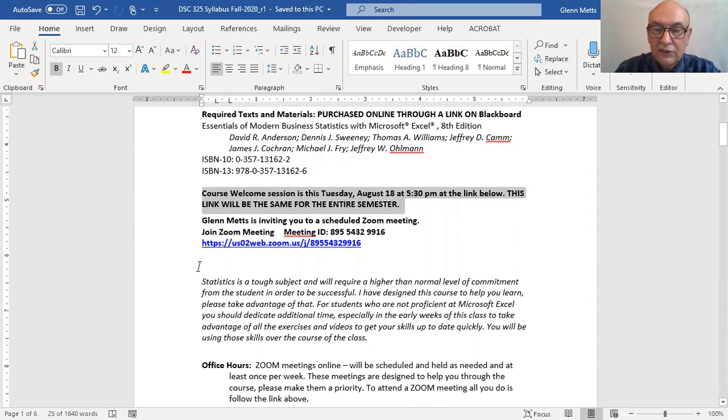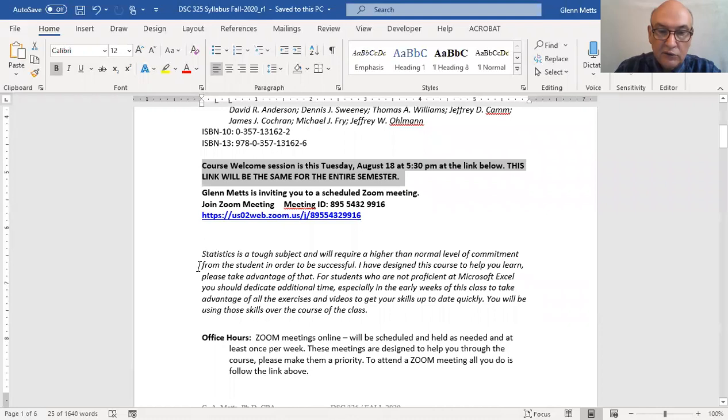This Zoom link is the same Zoom link that I'll use the entire semester. It's on the syllabus. You never have to look for the link. Every time we have a meeting, it'll be on that. I'll have a meeting at least once a week, as it says at the bottom of this, so that I can help you work your way through this class.